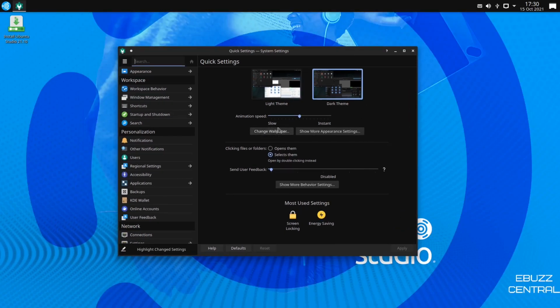And then down here, change wallpaper. Clicking on files, do you want to double click or you want to single click? If you want to single click, choose the top. If you want to double click, leave it where it was. Send user feedback. And then you can go over to appearance.